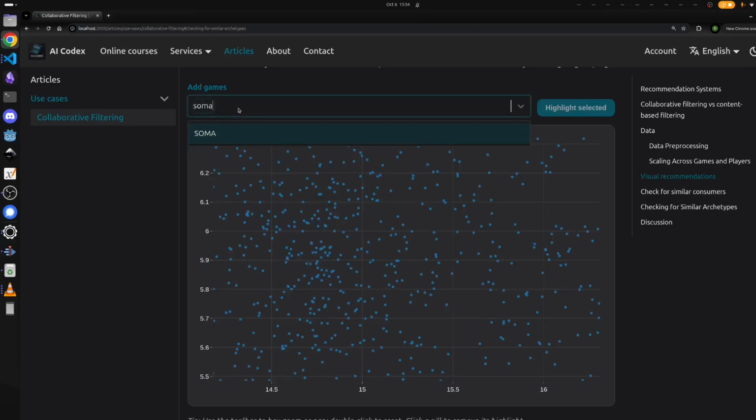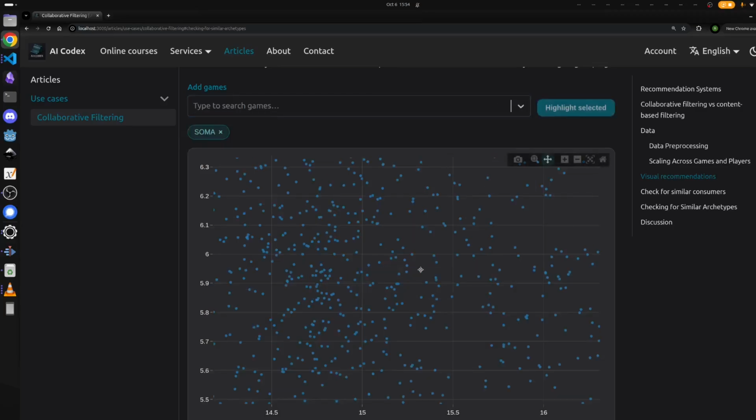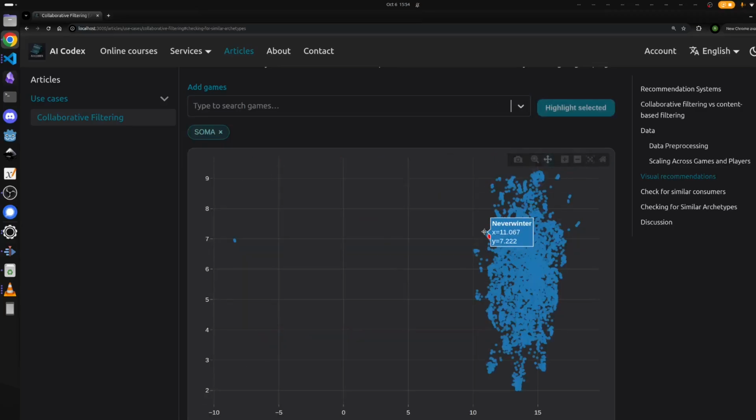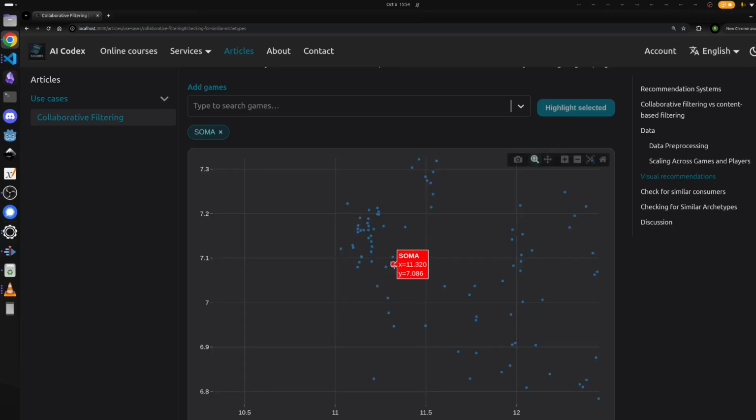Let's also go somewhere else, like a horror game like Soma. Let's zoom out and zoom back in over here. And let's check. So Soma, it's a horror game, and you can see that apparently it's kind of close. Here you can see the Resident Evil games. You can really understand that because it's horror-ish, I would say.